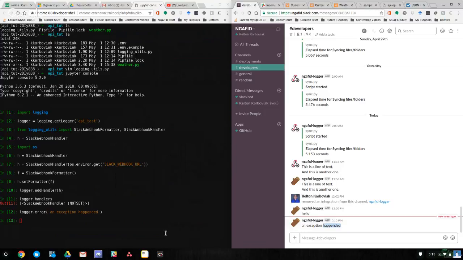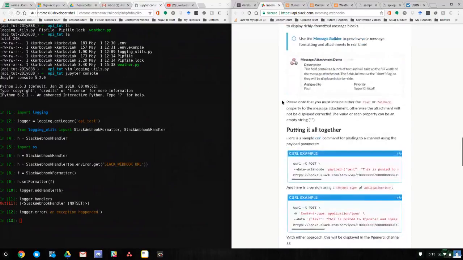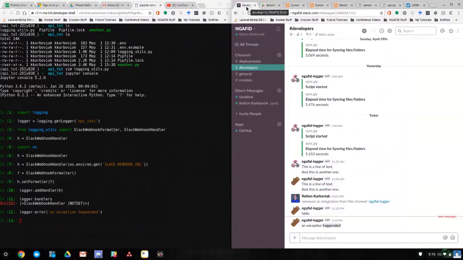So yeah, pretty simple. And since you're making your own custom handler, you can do pretty much whatever you want. There's more sophisticated ways of doing messages. You can have different colors and different things like that. So you can make it however sophisticated you want. I just needed something super simple, so that's why I went with this.